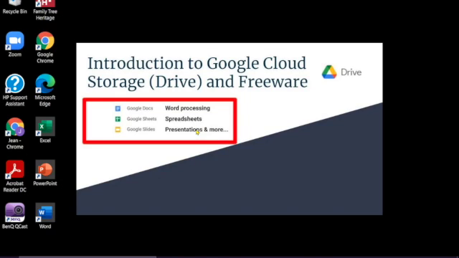Files stored in the Google Cloud can be easily shared with others. Others can edit, suggest changes, or just have viewing privileges. One thing that I do like about Google is that it allows you to automatically save your work as you go along. You never have to hit a save button.